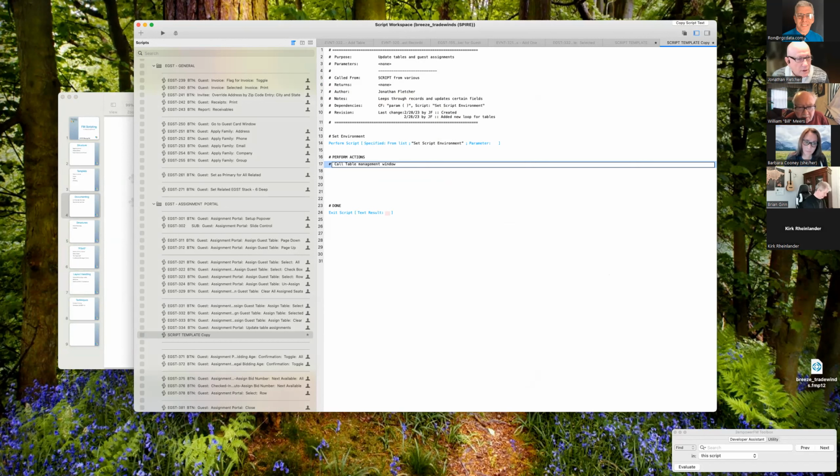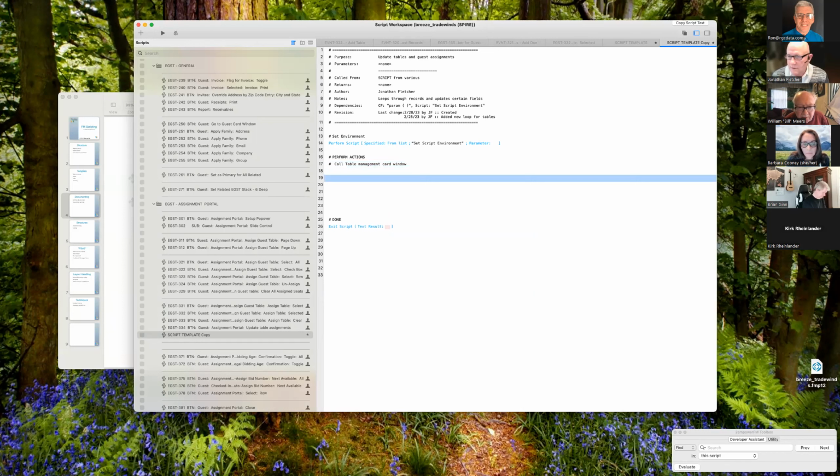Now I may do a card window, or I may just switch layouts. So I think we're just going to switch layouts today. No, this is a card window. Later on, I just switch layouts. So then I'm going to call the window, and then I'm going to loop through some things.